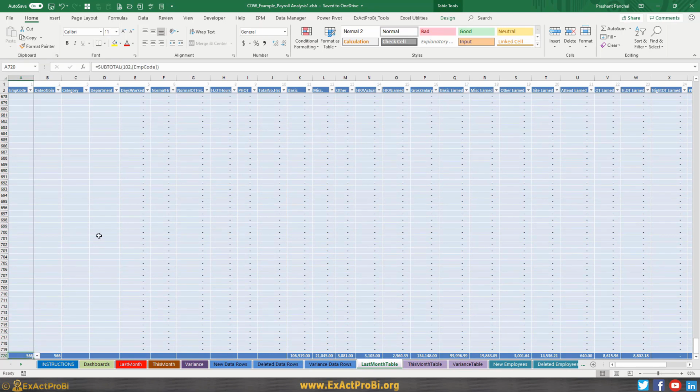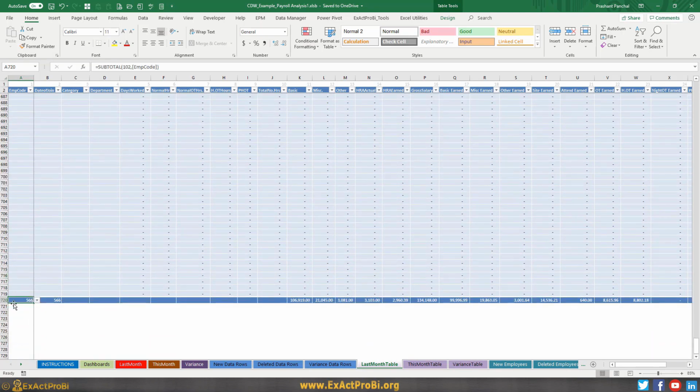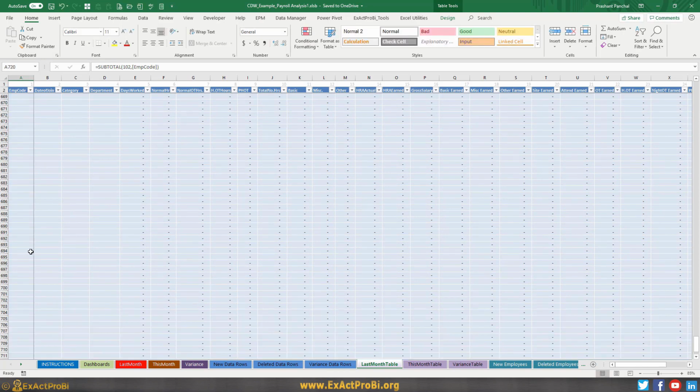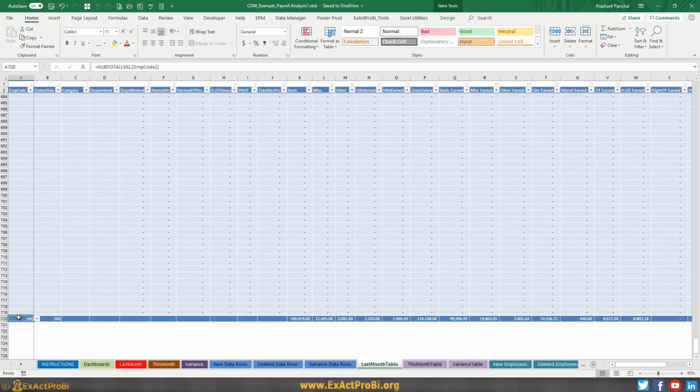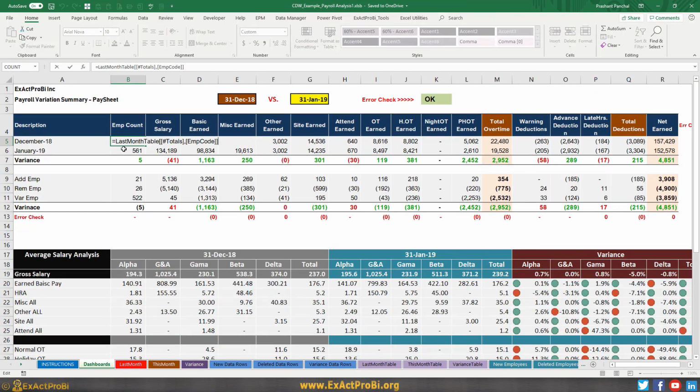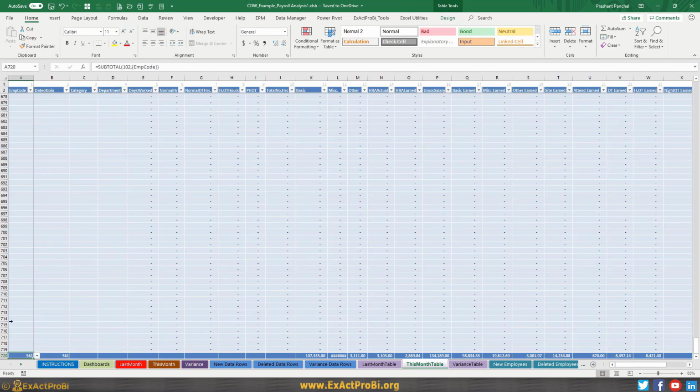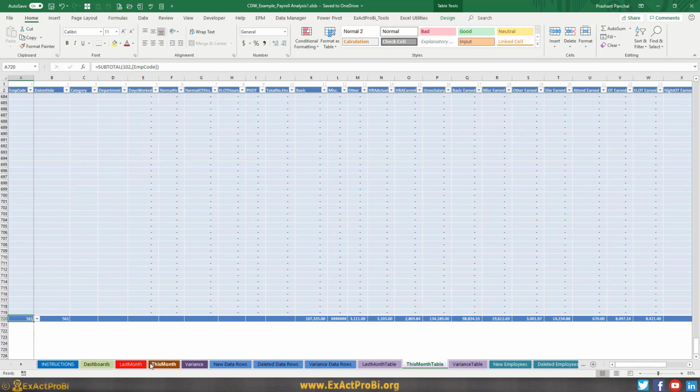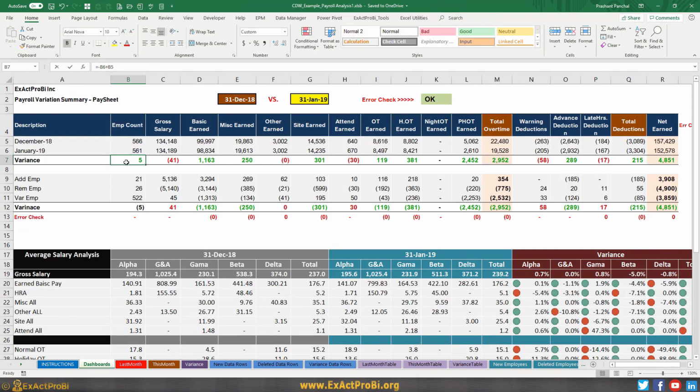Since I have put a function like this, subtotal count A, only counting the numbers, it's counting 566 employees. In case the employees increase, it will count accordingly, or if they decrease, it will show the reduction as well. So I have just linked that employee code totals in the last month table here. Similarly for this month, January, the number of employees is 561. Now there's a reduction of 5 employees overall from December to January, this minus that.